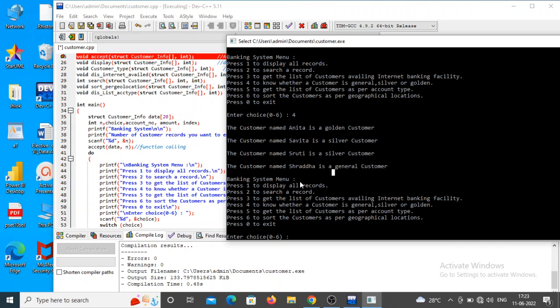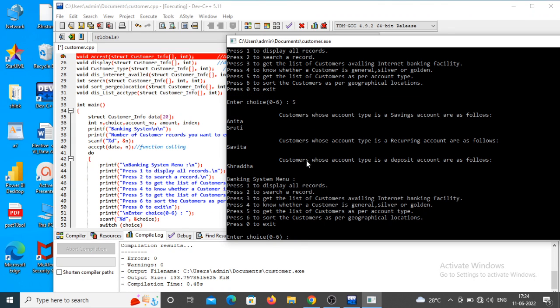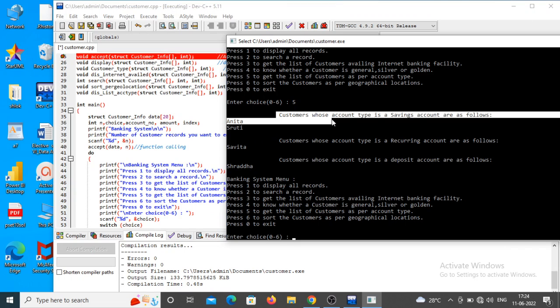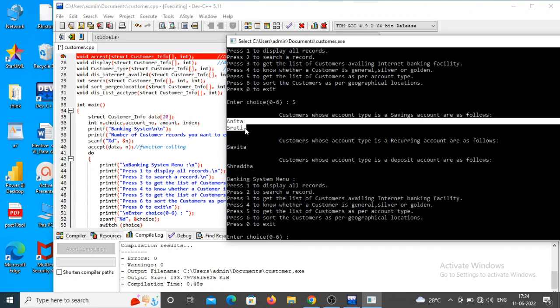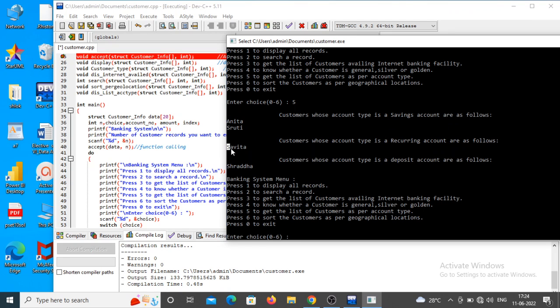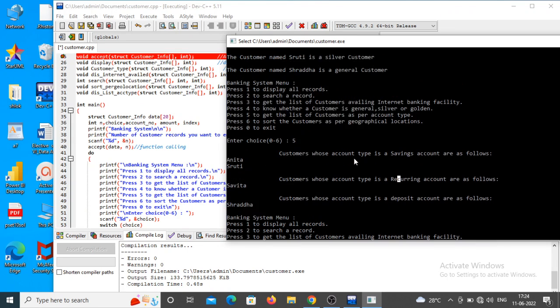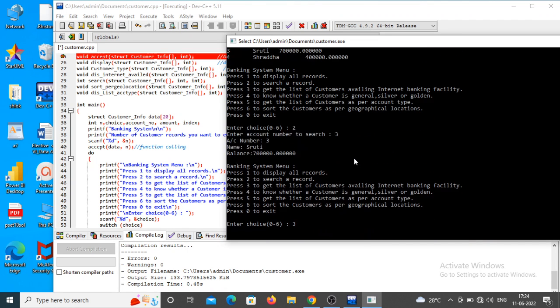After that, I want to find out the customers as per their account type. Now you can see the customers whose account type is saving account. So these two are having the saving account. After that, this one is having the recurring account, and the next one is having the deposit account. When we type 1, that belongs to saving. When we type 2, that belongs to recurring, and when we type 3, that belongs to deposit.